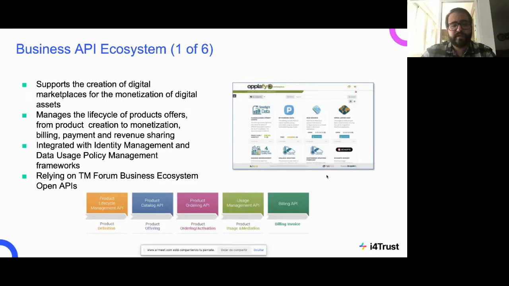It is fully integrated with all the IAM components and the FIWARE security framework, so you can use your FIWARE identities in order to sign in to this marketplace, buy, create offers, etc. And one very important point is that this software, the business API ecosystem software, relies on the TM Forum business ecosystem open APIs. So the whole functionality exposed by the business API ecosystem is also exposed through APIs that are standard, which is this standardized set of APIs defined by the TM Forum.